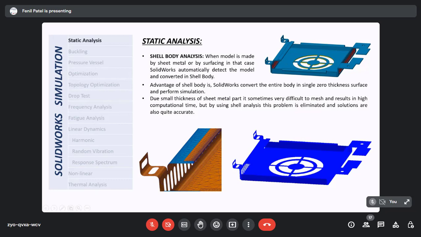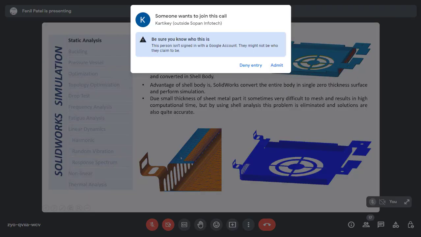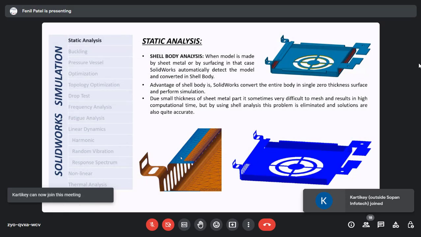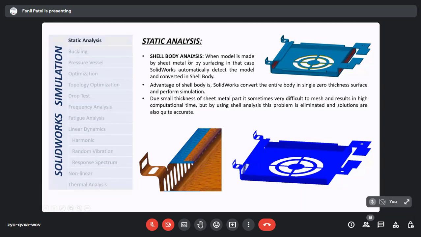So what is Shell Manager? Shell Manager is a feature of shell body analysis in which, if our body is generated by sheet metal or any surface feature, SolidWorks automatically converts that body into a zero thickness surface. Here you can see a zero thickness surface is generated. Okay. So what we are going to do is simply mesh this surface only. The software automatically finds this thickness and performs the analysis accordingly. Okay. So this is the main advantage of shell body analysis.